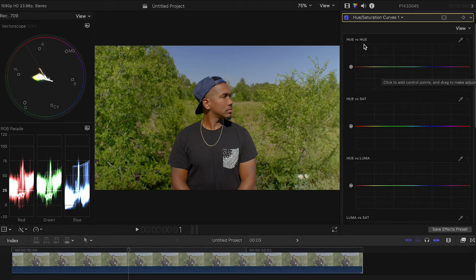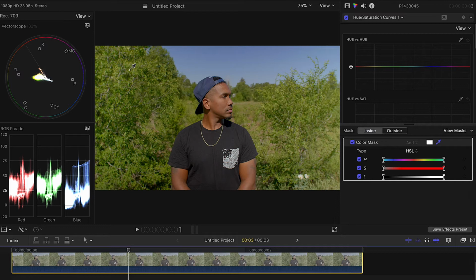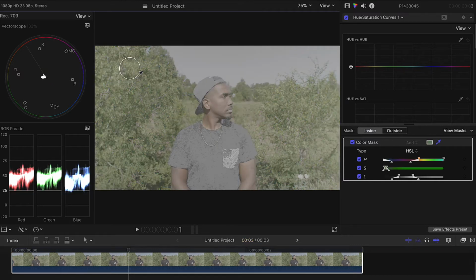Now that we added the hue and saturation curves, we want to grab the green colors. We want to mask them off so we're only affecting those colors. There's this little tab up here in the corner. Click this and click Add Color Mask. Once you hit the color mask, take the dropper and drag it across the green trees in the image. All right, and there you go. You should be able to see what it's grabbing.